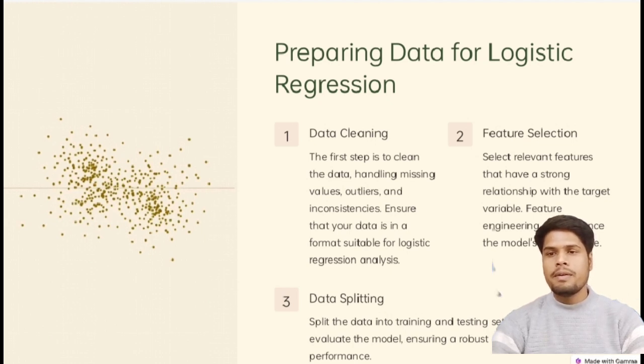So, preparing data for logistic regression: first, data cleaning, second, feature selection, third, data splitting. The first step is to clean the data, handling missing values, outliers, and inconsistencies, ensuring that our data is in a format suitable for logistic regression analysis. Second is feature selection: select the relevant features that have a strong relationship with our target variable, and feature engineering can enhance the model performance.